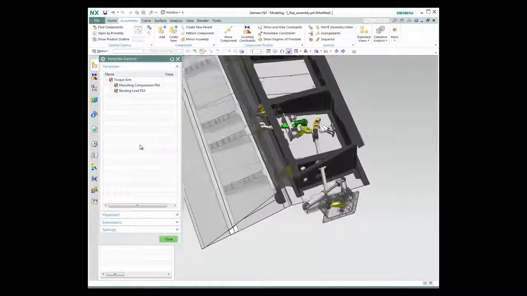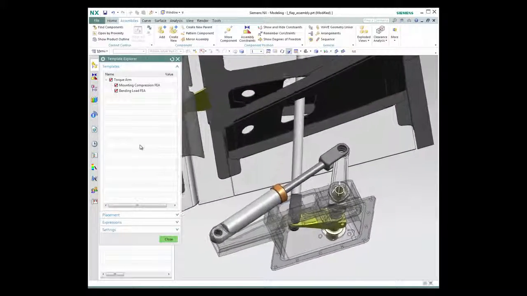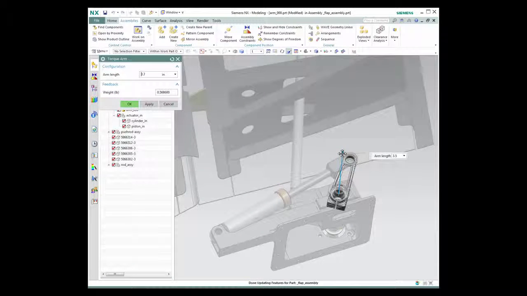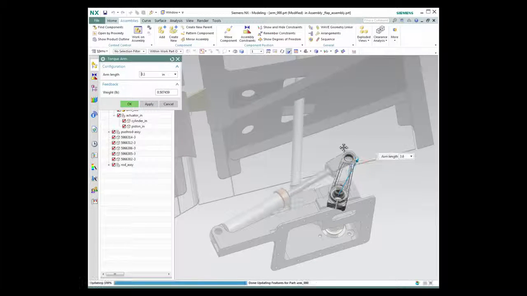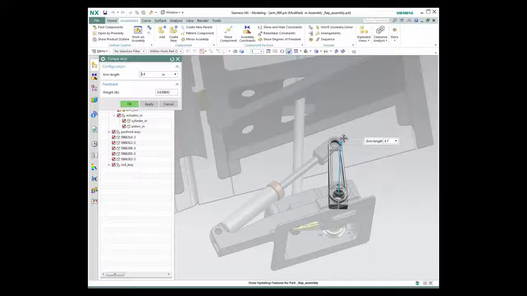Here we open the torque arm template and get a dialog with 2 fields. We are essentially only exposing one driving dimension, the arm length, to the user, and as it is increased or decreased, the weight of the part is recomputed. If you notice in the status bar below, the part is being re-updated as we change the arm length. In this case, we'll settle on an arm length of 4.8 inches.